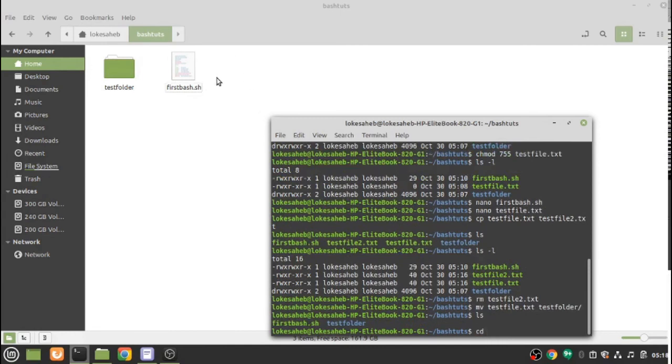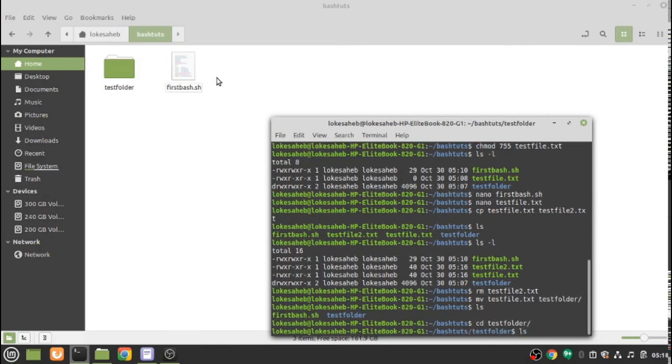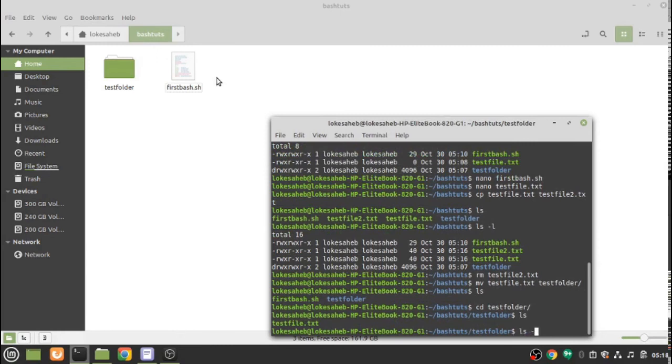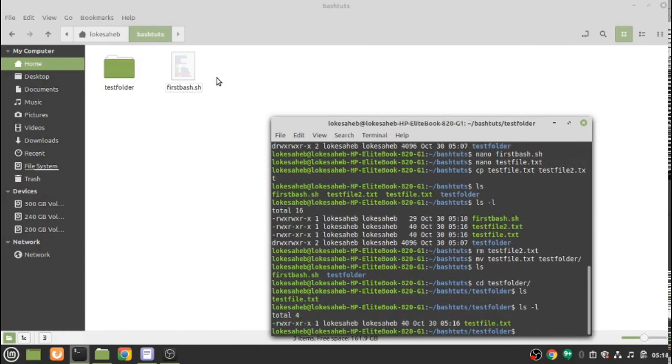Now to go inside this folder, what I will use is cd. cd is the change directory command. So cd test folder, and here you should find that file. See here, you have that file with ls -l, and yes, you have that file here. So this is done.